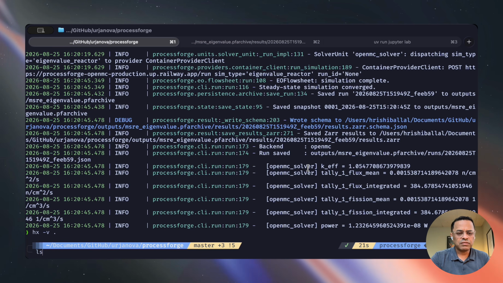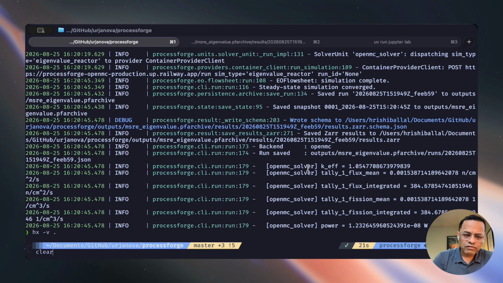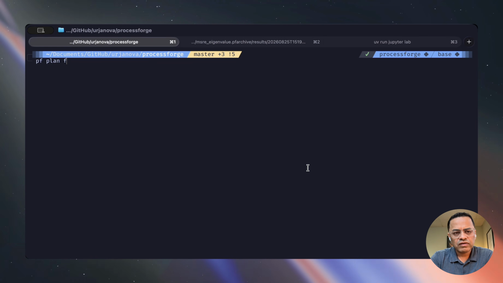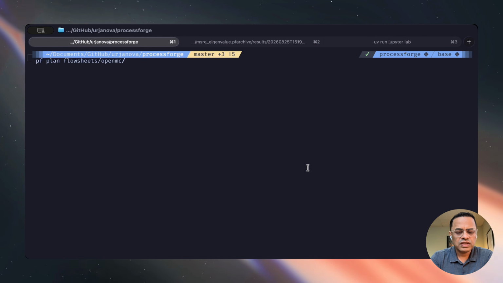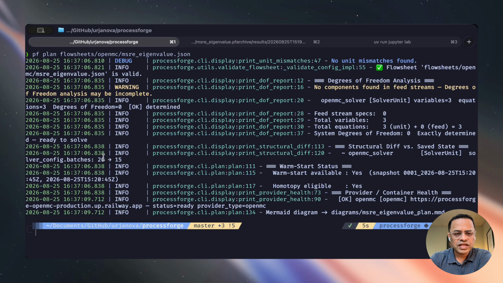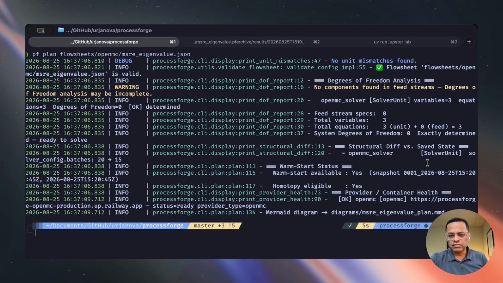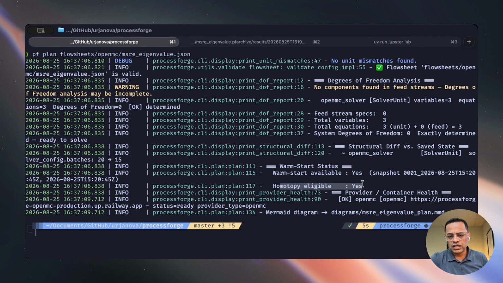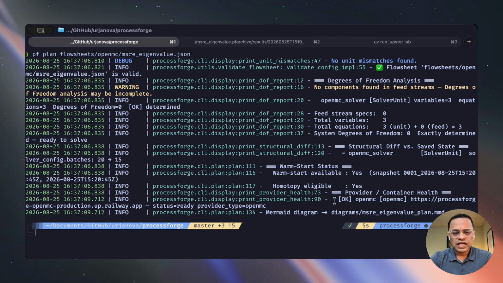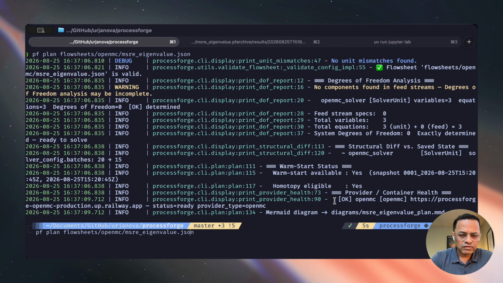Okay, so now I ran my plan and init workflow again. So basically, let me just clear this. PF plan, flow sheets, OpenMC, eigenvalue. So now it should detect, for example, that the batches has been updated from 20, it has been reduced to 15. It already knows that there is some existing, for example, data available via the snapshots that we have. And now I'm going to run the flow sheet.